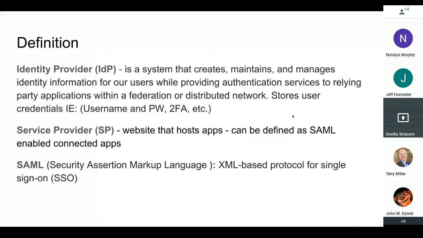All right, so I thought that we would start very simple. Those terms are very close to each other, so maybe just break it out a little bit for those that are just starting to learn. IDP, Identity Provider, is the system that holds the credentials. Could be username and password. It could be a couple other things. I think we just talked about 2FA and other things, right? So think about IDP as the system, the source of truth for maintaining identity for your users. Whereas service provider is, and this is a Salesforce definition, a website that hosts apps and can be defined as SAML-enabled connected apps.